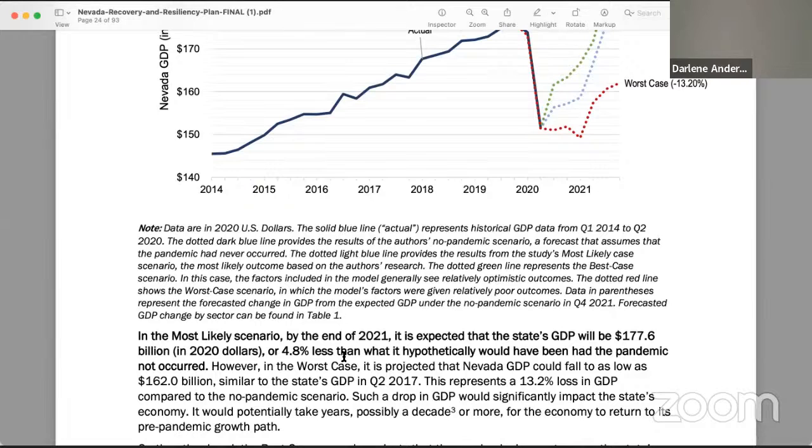Data in parentheses represents the forecasted change in GDP from the expected GDP under the no pandemic scenario in Q4 2021. Forecasted GDP change by sector can be found in Table 1. In the most likely scenario, by the end of 2021, it is expected that the state's GDP will be $177.6 billion in 2020 dollars, or 4.8% less than what it hypothetically would have been had the pandemic not occurred.